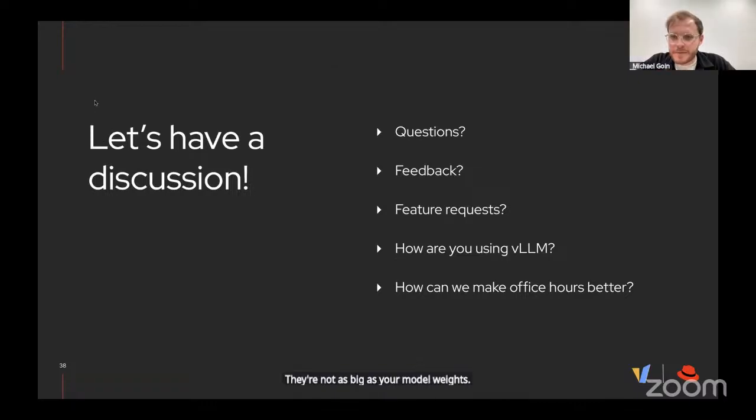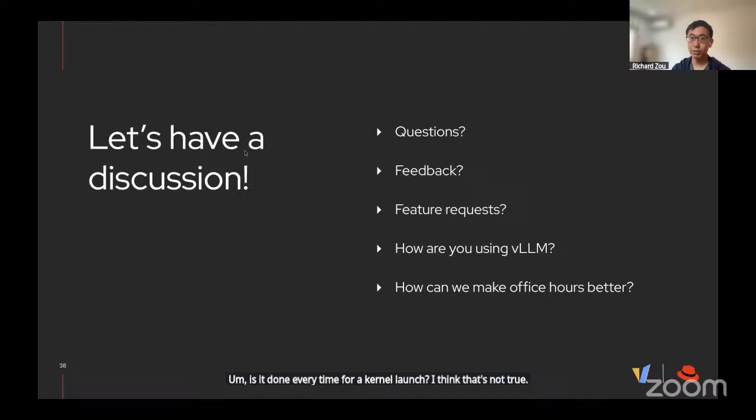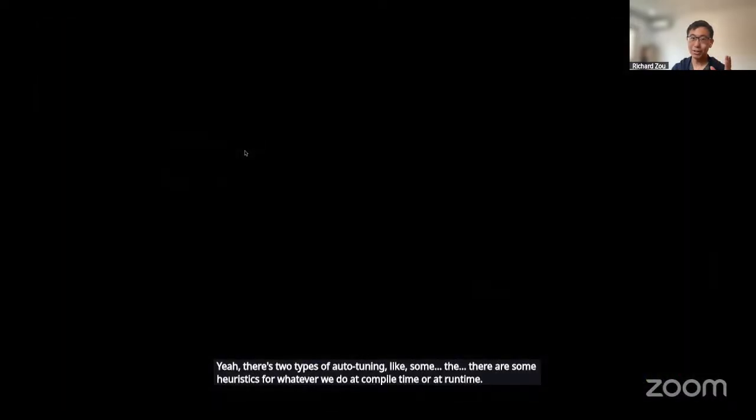Yeah, great. There's a question from Sangeeta on how auto-tuning actually works. Is it done every time for a kernel launch? I think that's not true. Yeah, there's two types of auto tuning. There are some heuristics for whether we do it at compile time or at runtime.